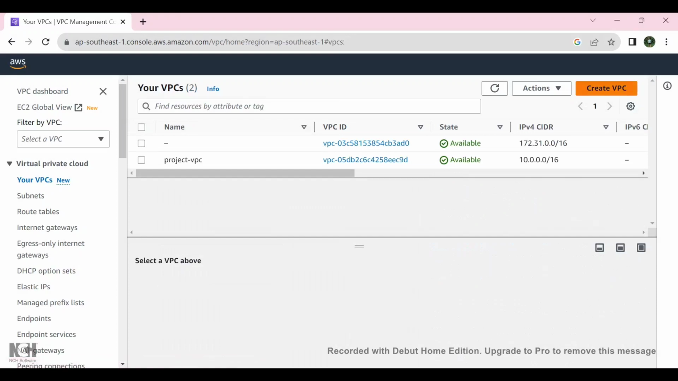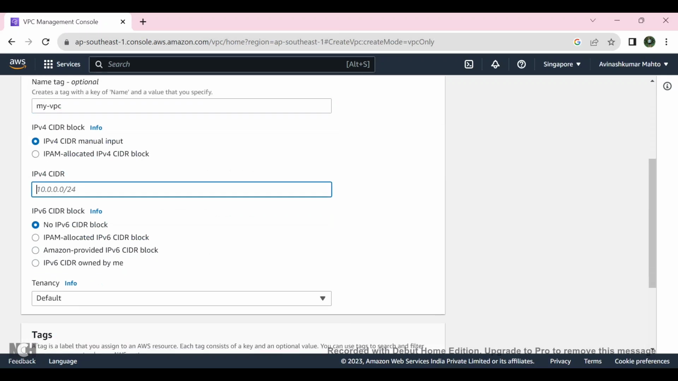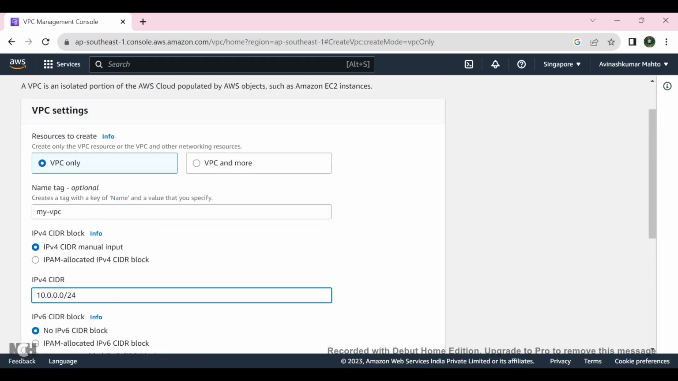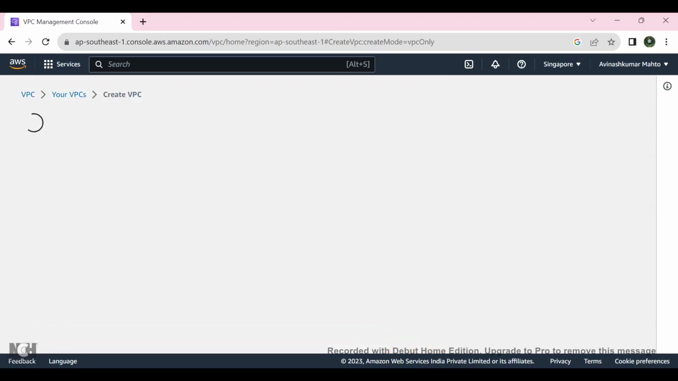And I say create VPC. I give it the name here, my VPC only, and I keep the CIDR range 0/24. The name is totally customized, it depends on you. Whatever name you want to give, you can give it here, and also the CIDR range, if you have any choice you can keep it here. I say create VPC.